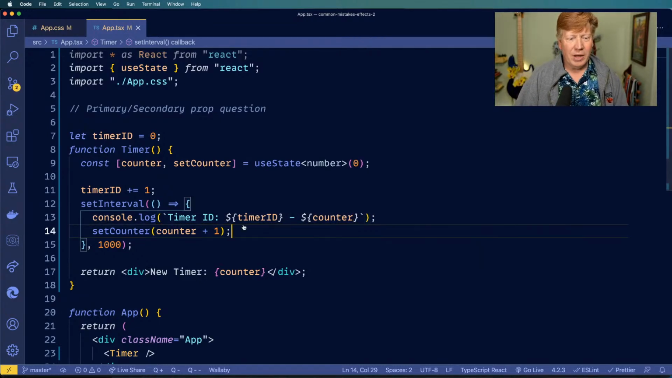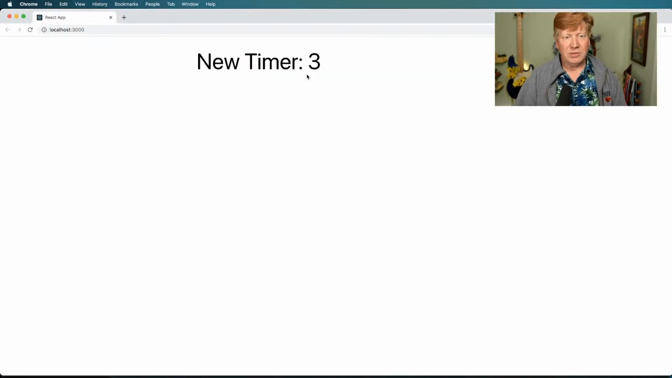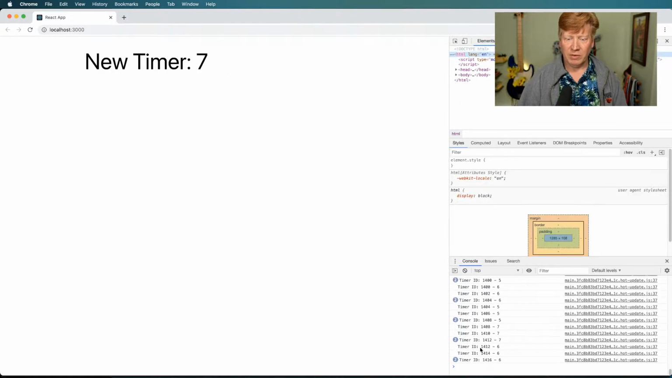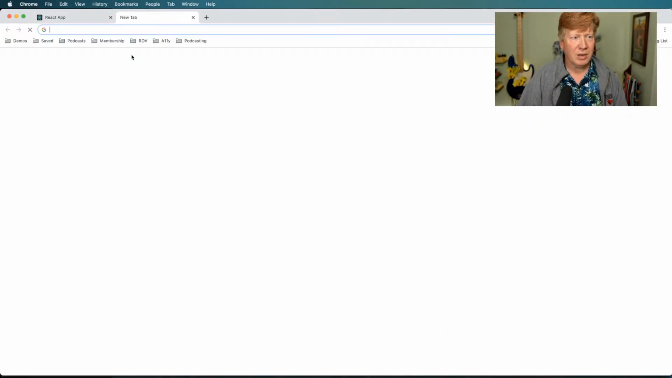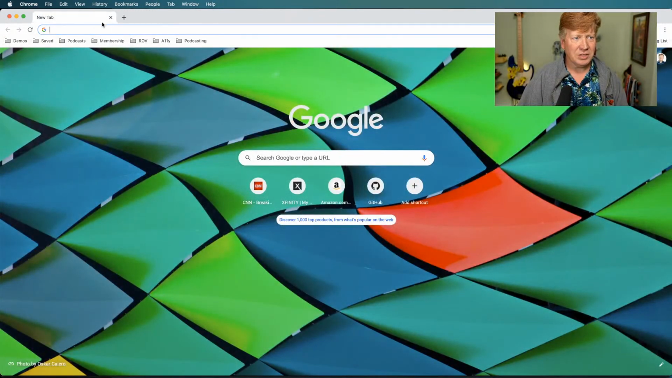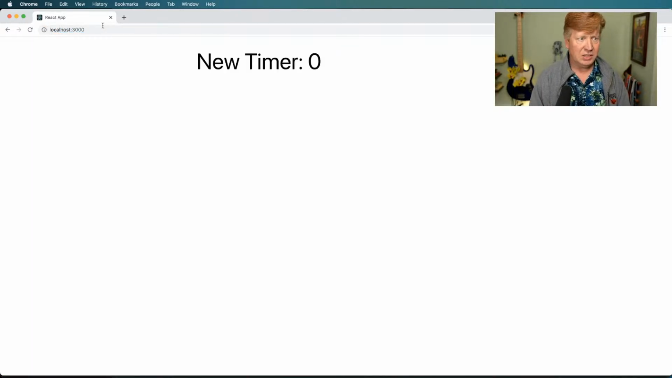All right, so my browser is probably blowing up right now. It actually looks like it's working, but look, we've now got 3,000, 4,000, 5,000 timers, and React is getting all kinds of crazy. So that's not good.